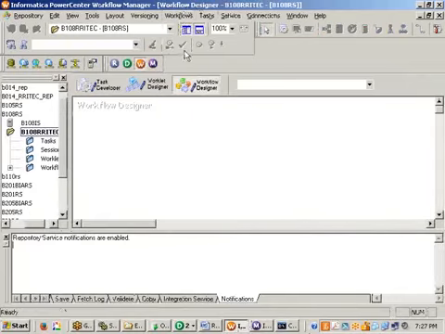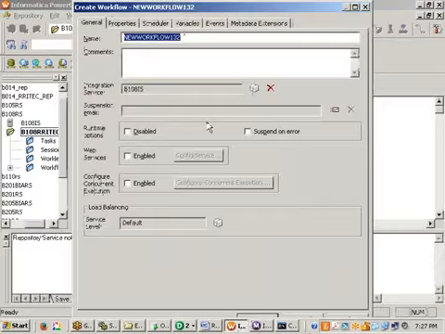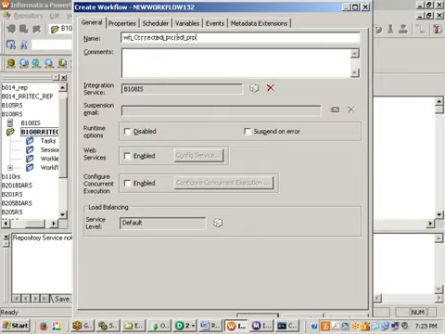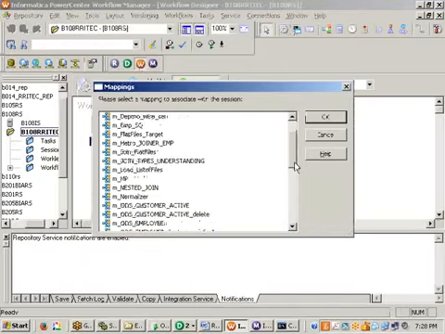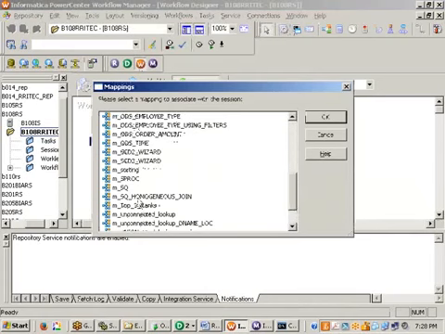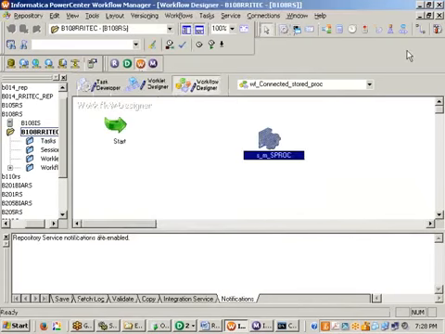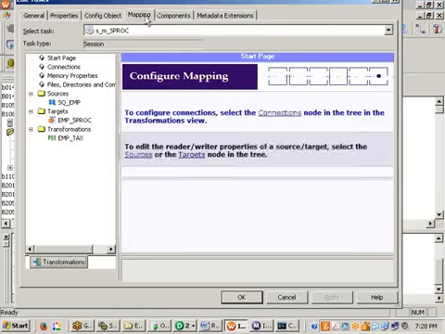Go to the workflows menu, close it, create one new workflow. What is the name? WF underscore connected stored proc. It is a connected stored proc, so I'm giving the same name. Then what name do we want to provide here? M underscore stored procedure, I gave. So try to connect both the things. Now go to the mappings menu.